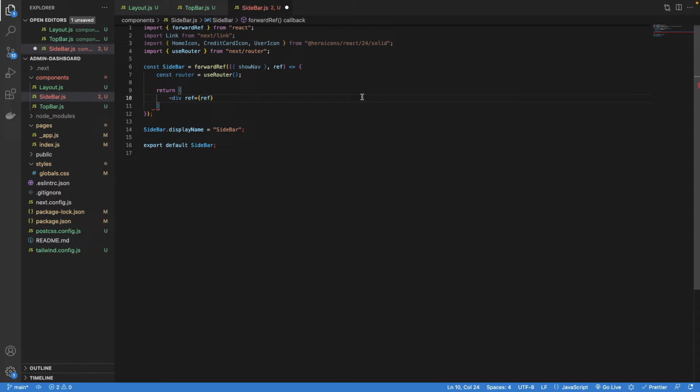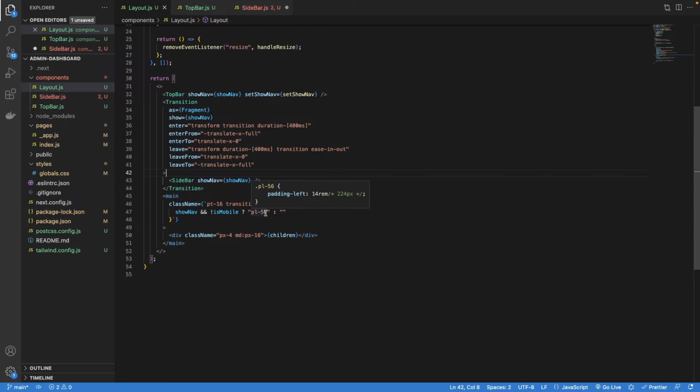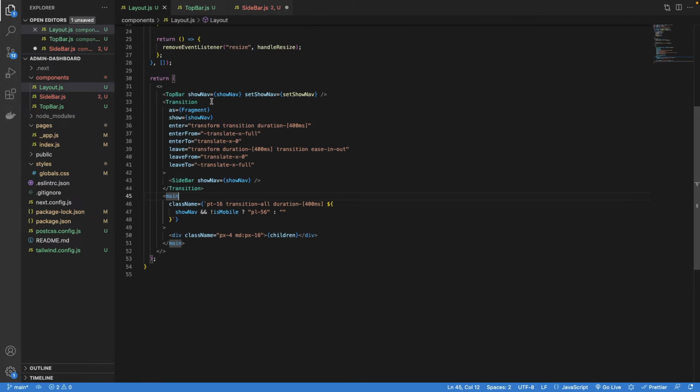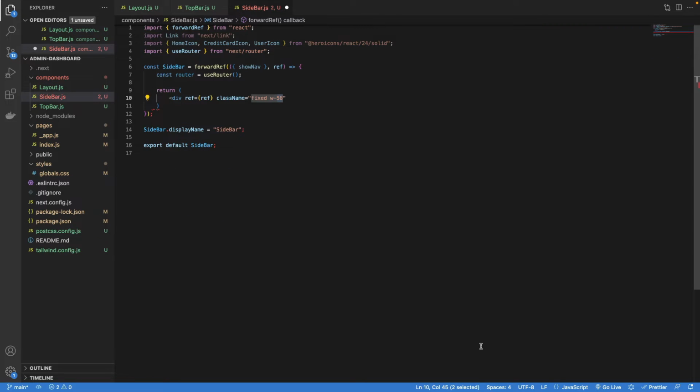So that's okay. We'll use className, and this is going to be fixed. It's going to have a width of 56, which is the same as, if we go back here, the padding that we're using here. So this is important to note because you might want to change the size of the sidebar. If you do that, you just have to bear this in mind: whatever number you change this to has to be reflected in the padding here. Otherwise, it may overlap the content. So just bear that in mind.